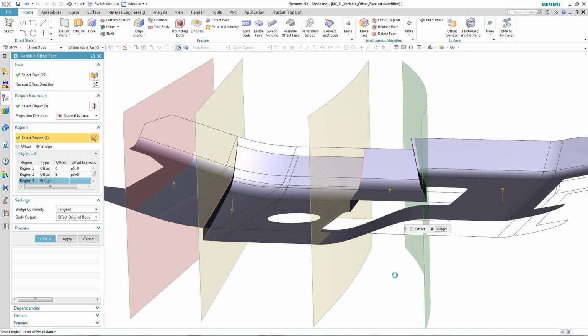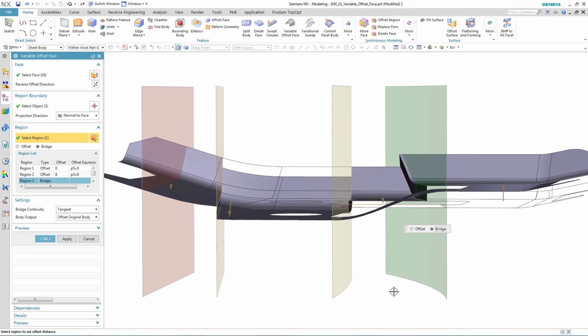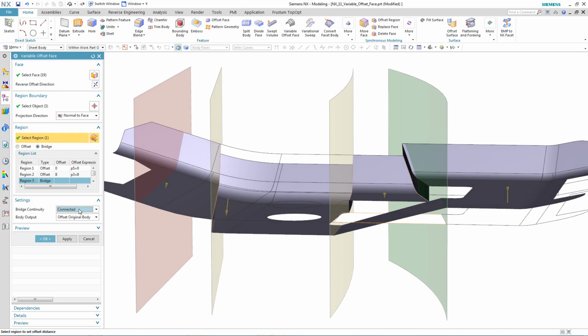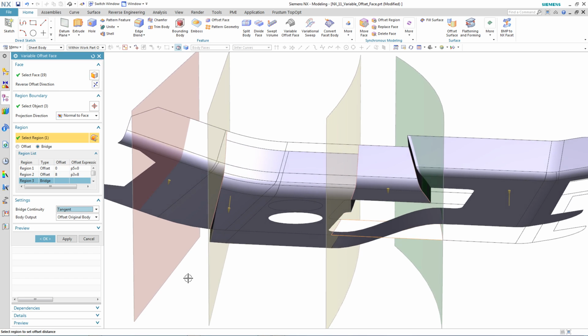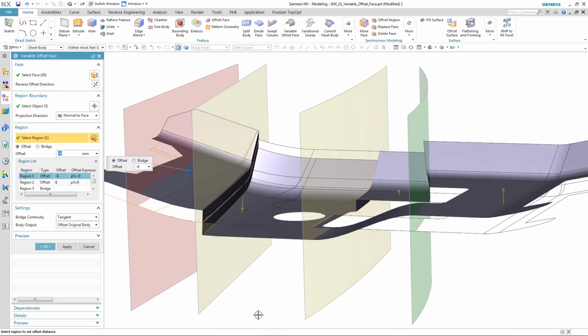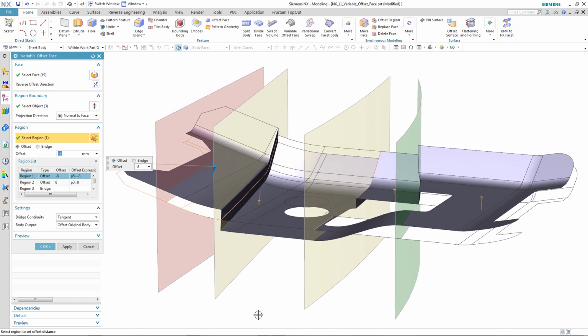Initially it was set to offset, but we do have the capability to add a bridge in there, which means that there is tangency continuity between the different thicknesses. And we even have control over the bridge continuity. You can set it to connected, which means it just gets a sharp transition at each of the surface extents, or we can change it back to tangency. Initially, you saw me enter the values for the variable thicknesses, but we can use the arrows and drag them to position to get our variable thickness.